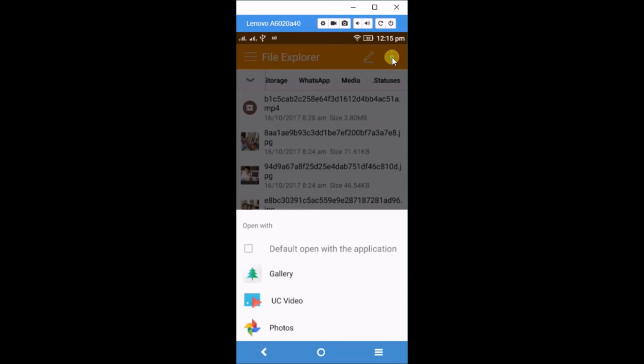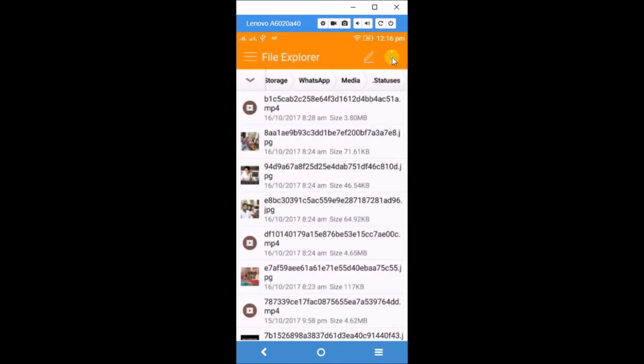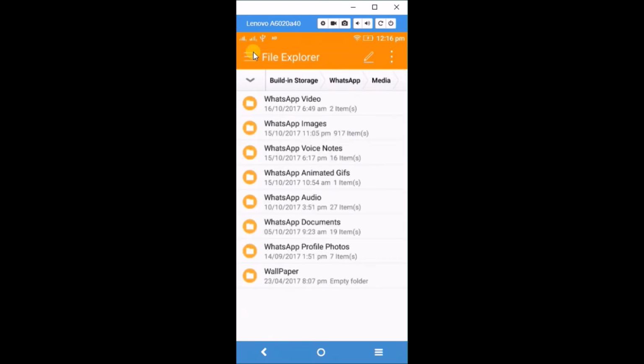All the trick is click on the three dots and click on show hidden files. If I click on hide hidden files, it will be back. So I hope you understand this.